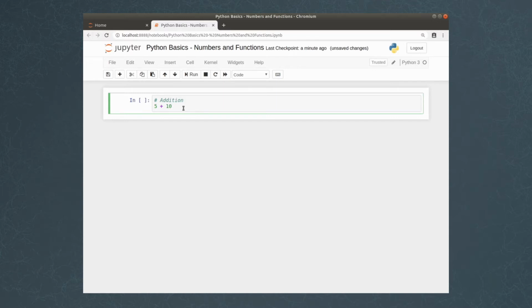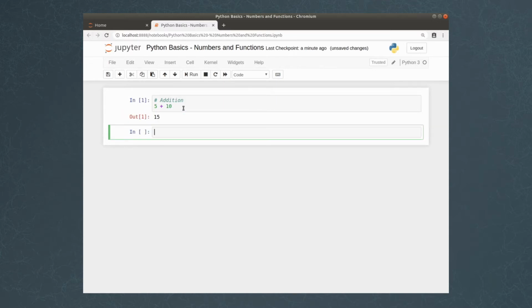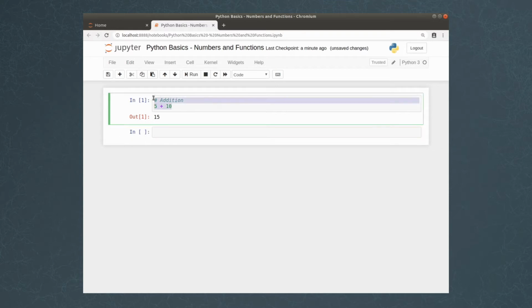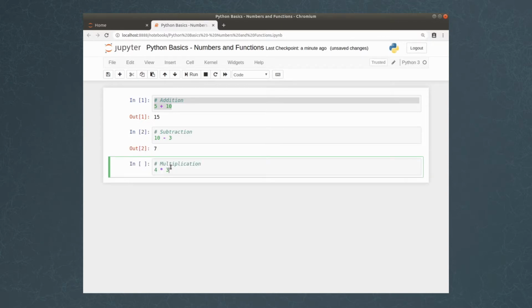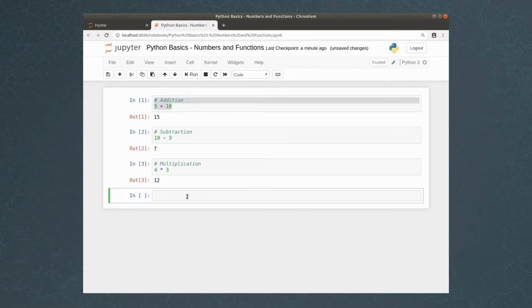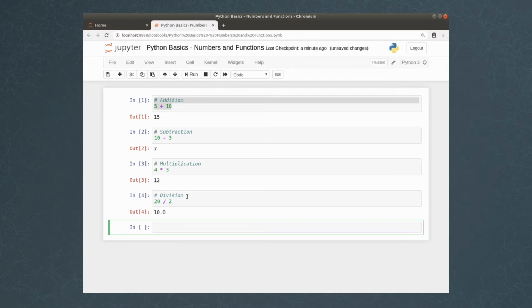Here we can do 5 plus 10, a simple addition problem. And there we go. We see we have an input block in line number 1 and output line number 1, which gives us a result of 15. Checks out. Let's go ahead and do a few more. Subtraction, multiplication, division. So notice the difference in that last line, output number 4. We've got 10.0, so we got that extra decimal on there.